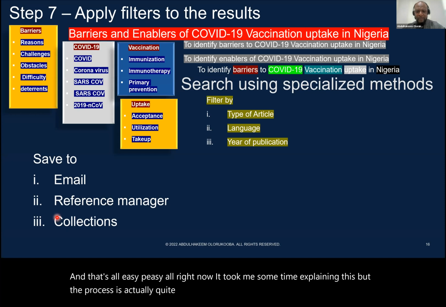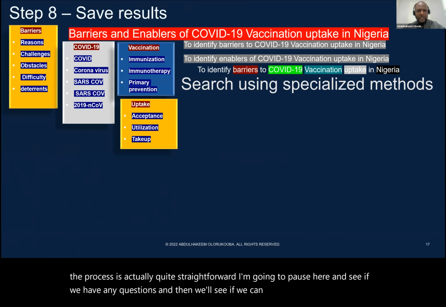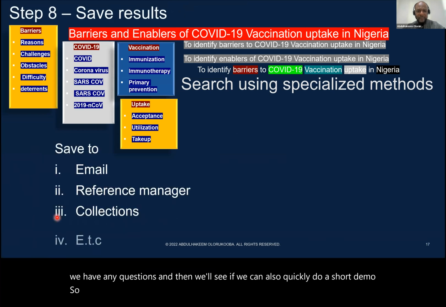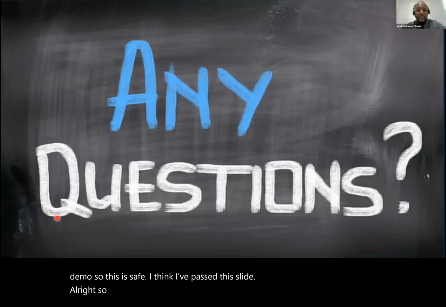I'm going to pause here and see if we have any questions, and then we'll see if we can also quickly do a short demo. So this is save. I think I've passed this slide. All right. So this is in a nutshell how you can do this search.